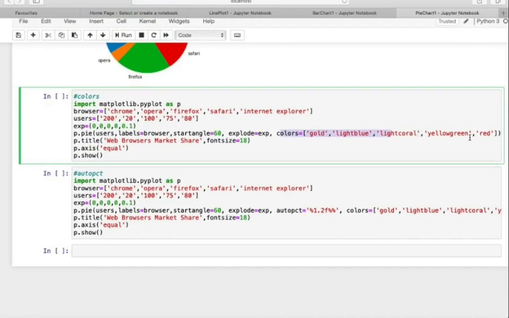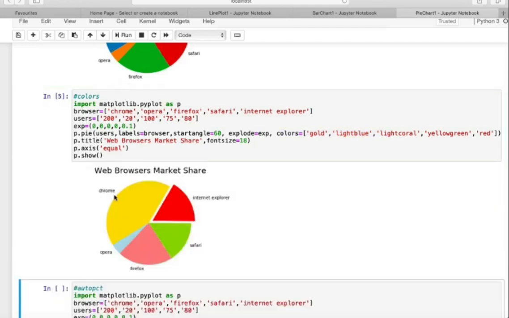You have to use the predefined colors. These are the colors which I want in my chart. Title, axis, and show. And then I run it. Then I'm getting my colors instead of the default colors. So you need to remember the names of the colors. It started from 60 degrees. This is gold. This is light blue. This is light coral. This is yellow, green, and this is red. So you can give the values as a sequence for colors.